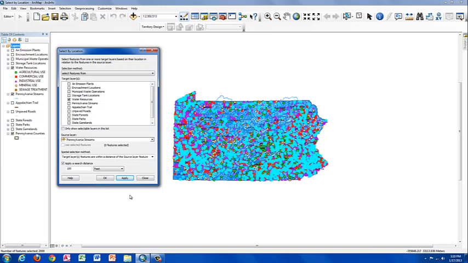So now we see our results. If you're satisfied with these results, you can just click OK, and that will close the Select by Location dialog. If you want a different selection, you can go ahead and re-enter, refill out all the sections of this dialog. But this is what I was looking for, so I'm going to click OK.